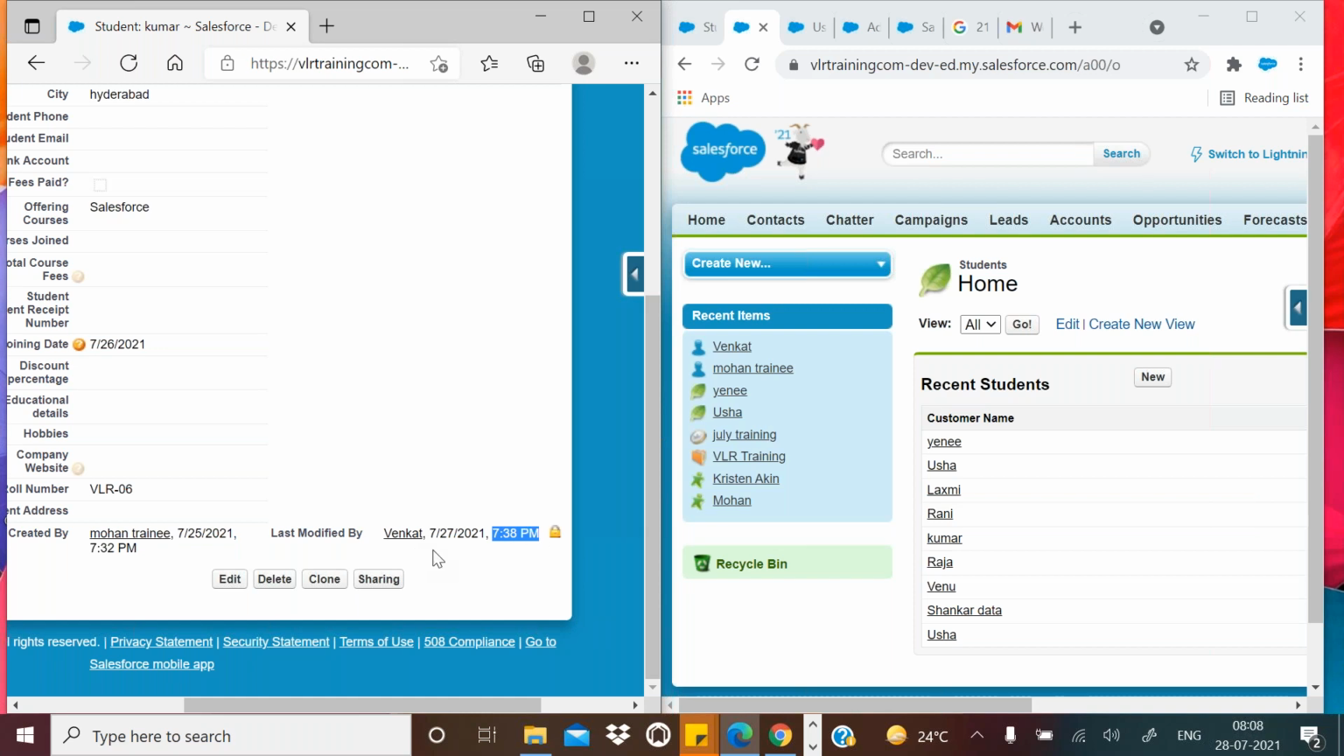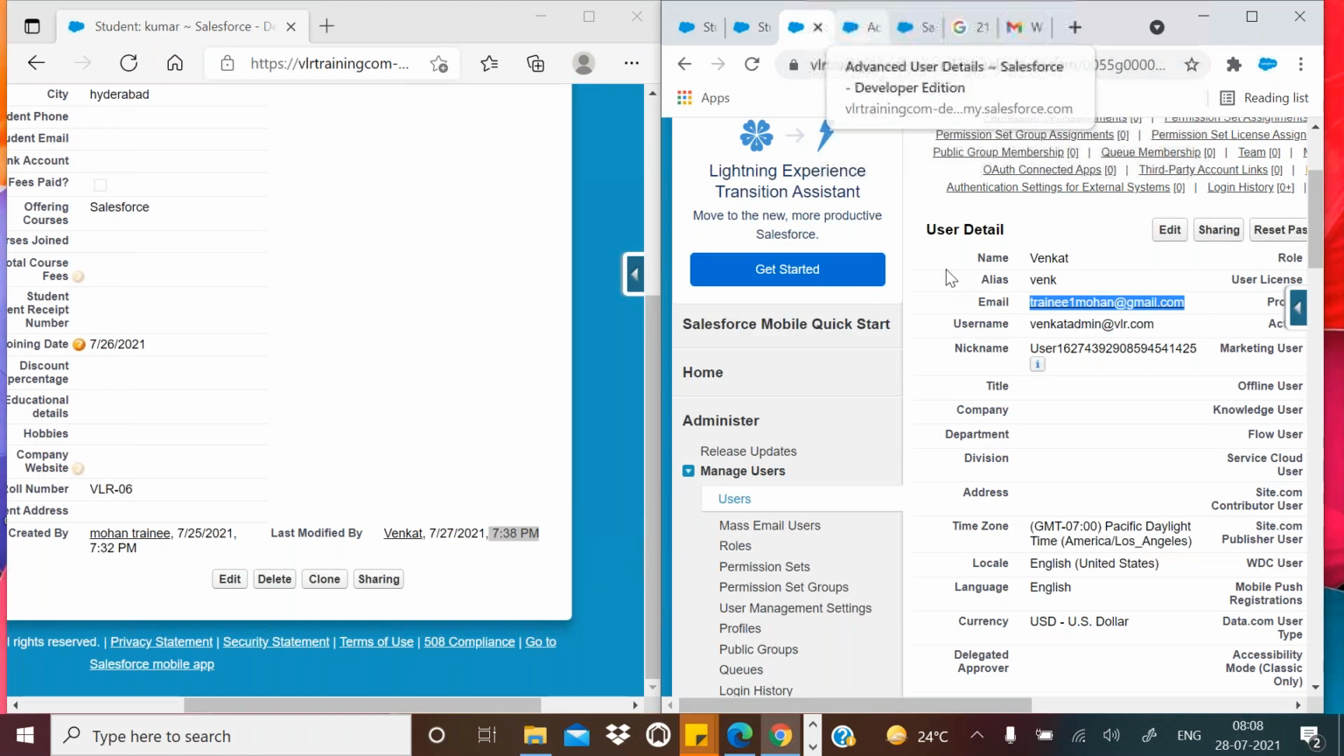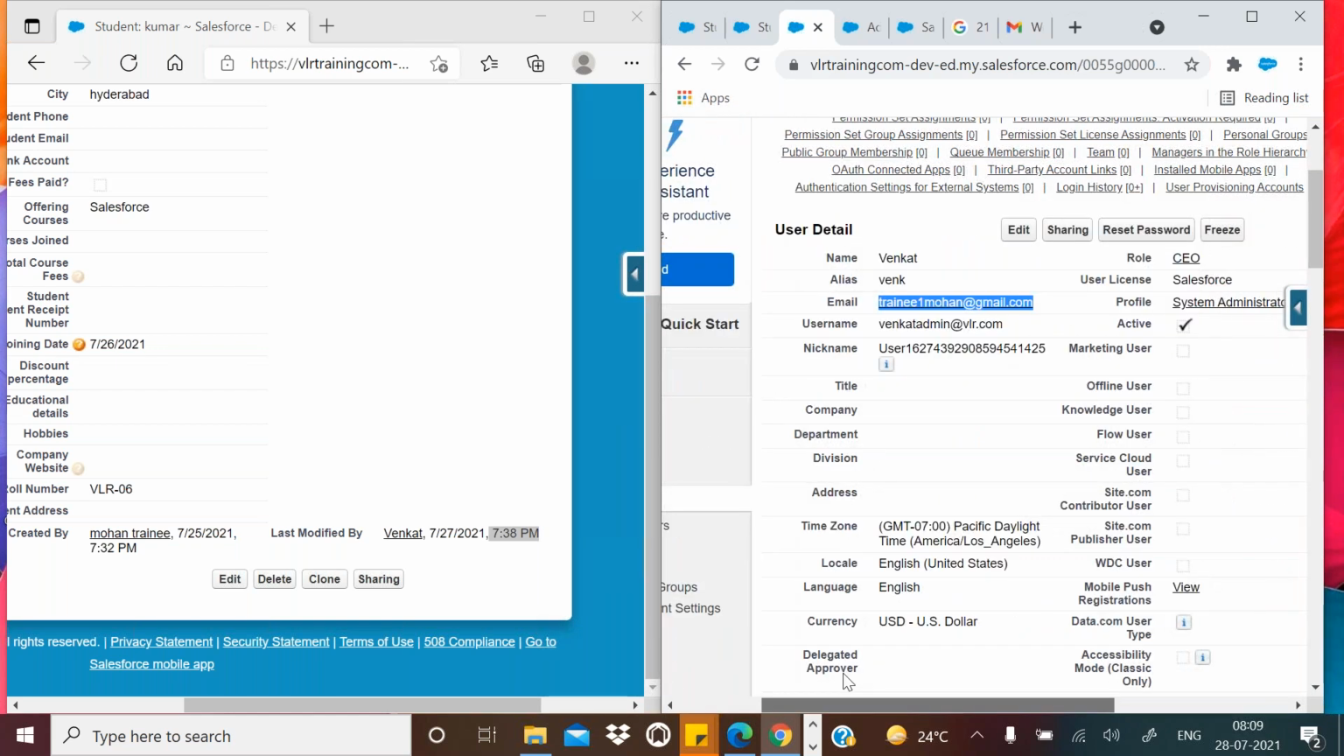Now Venkat is viewing 7:38 p.m. Why? Because Venkat's time zone is the PST time zone. That's what I showed, right? What is Venkat's time zone? You can see this is Venkat, right? So what is his time zone? You can see here, Pacific Daylight Time, the PST time zone. This is the Venkat user detail. Venkat's time zone shows 7:38 p.m. That is the reason.